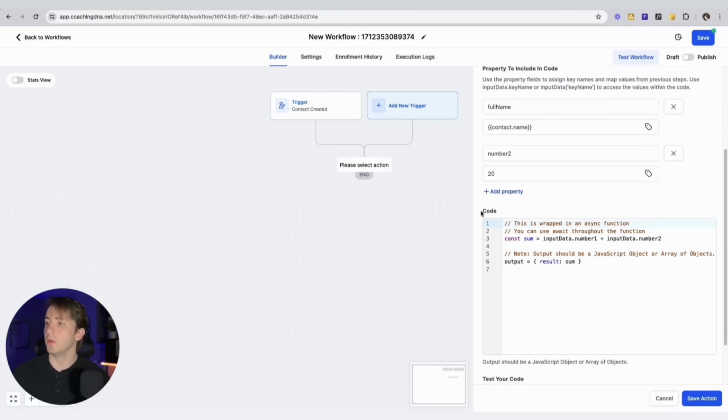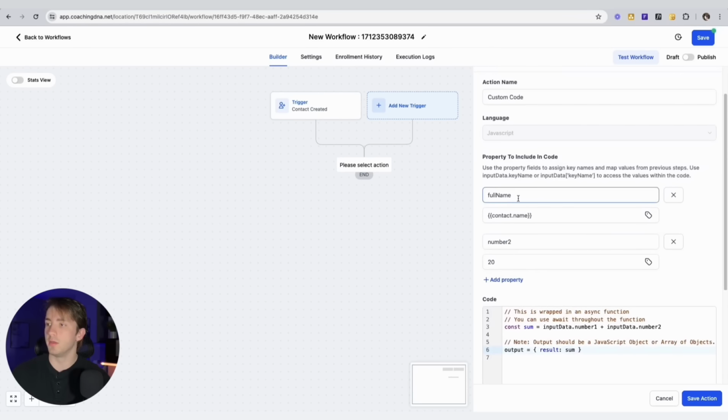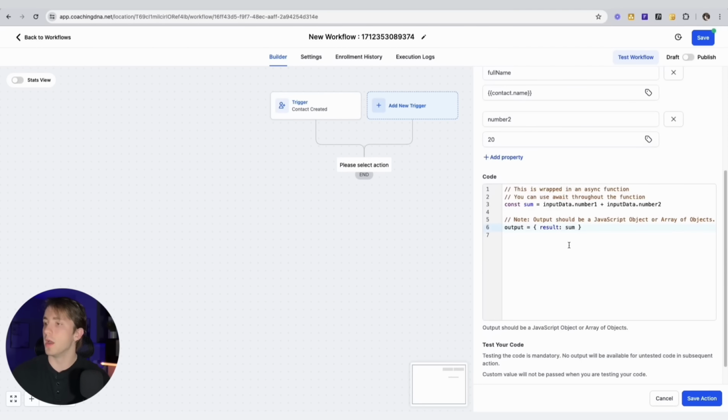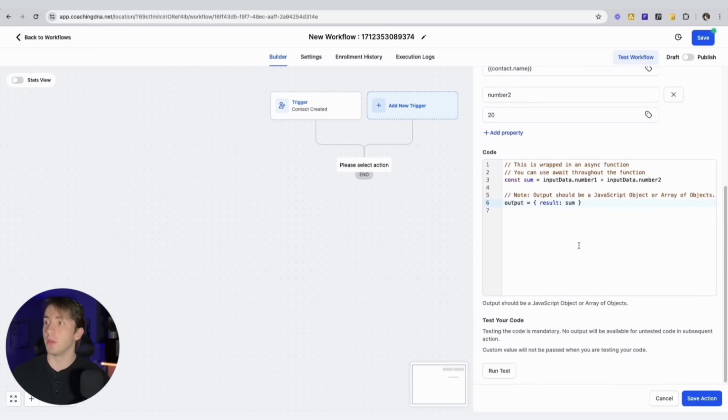And then underneath that, we're going to see the code itself. So HighLevel gives us a little bit of a default, an example for us to use before we get started, which is simply just going to output the sum of the two numbers. Now in this case, we just changed number to name, so obviously that's not going to work, which is good because I want to show you exactly how this code works.